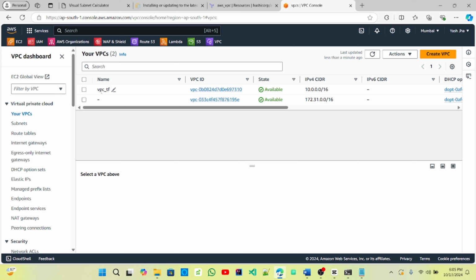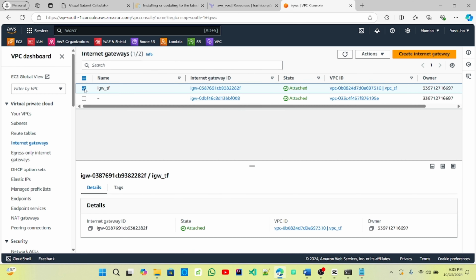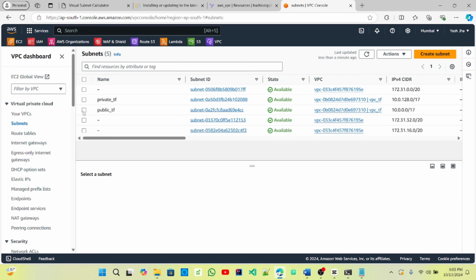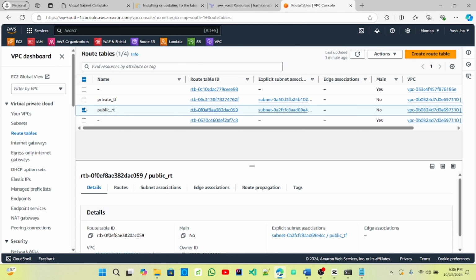We have given the tag as VPC_TF. So VPC has been created with the IP address range 10.0.0.0/16. Let's check the internet gateway, whether it has been created and it is attached or not. So the internet gateway has been created and it is attached to the VPC. Let's check for the subnets. So public and private subnet has been created. Route tables. Yes, public and private route table has been created.